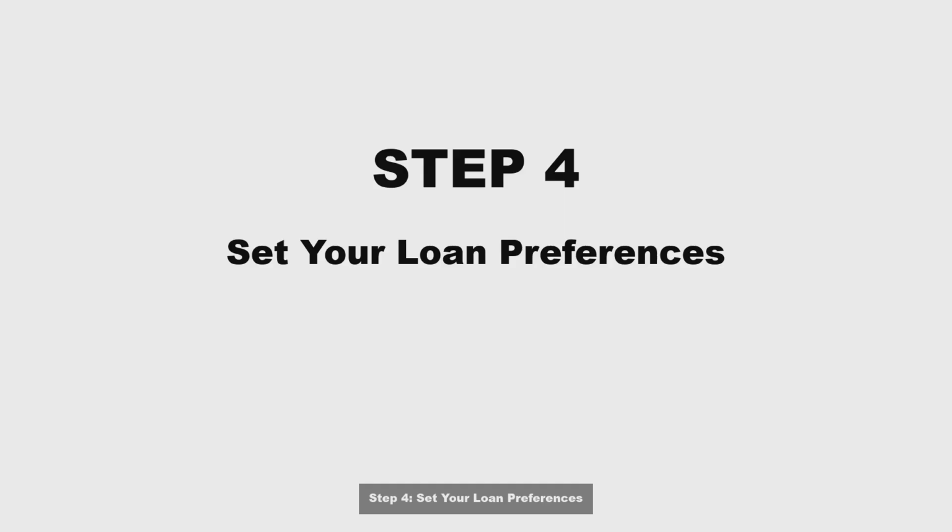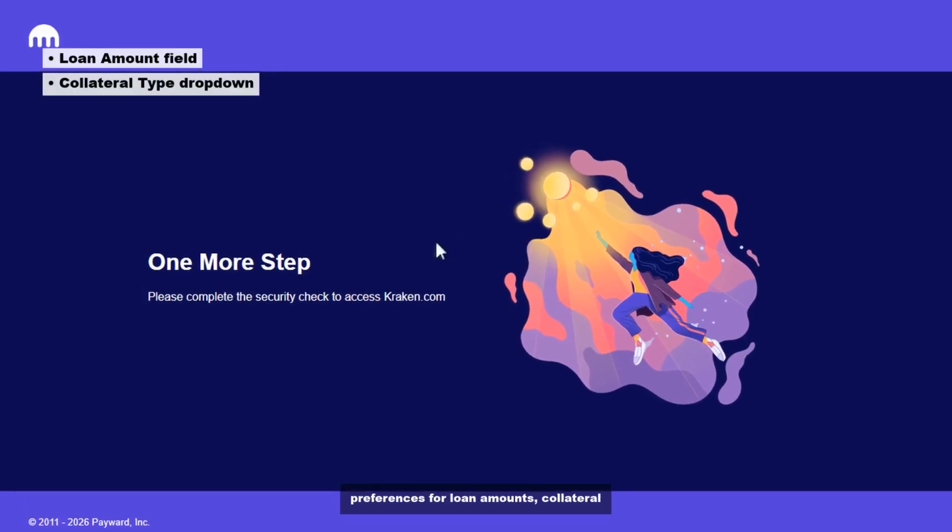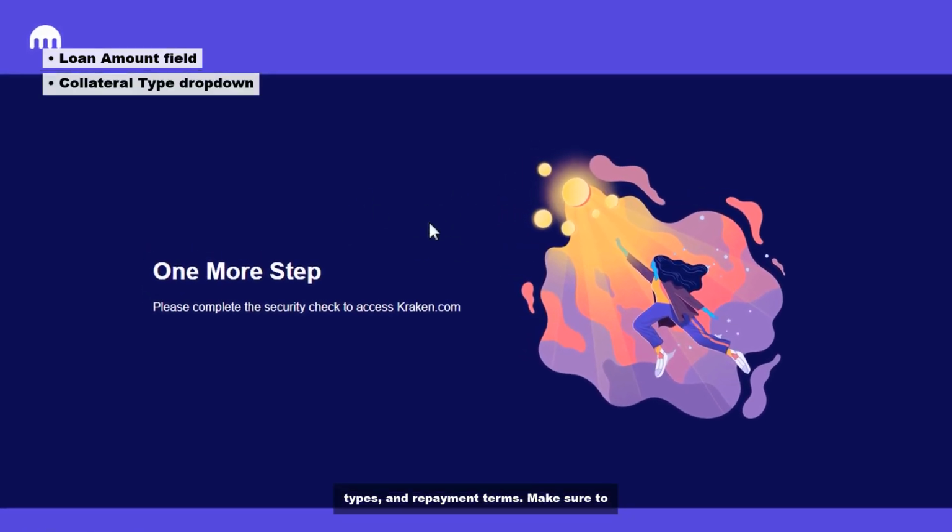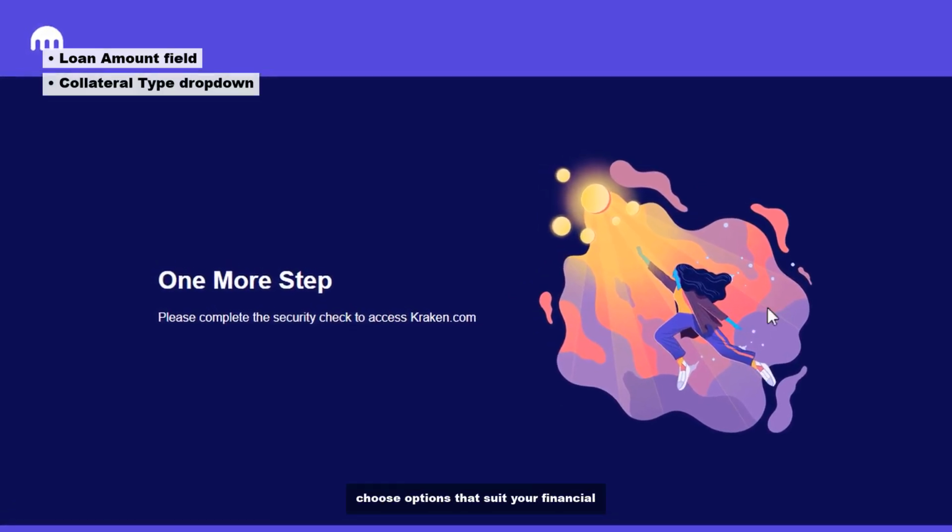Step 4. Set your loan preferences. After enabling the feature, set your preferences for loan amounts, collateral types, and repayment terms. Make sure to choose options that suit your financial strategy.